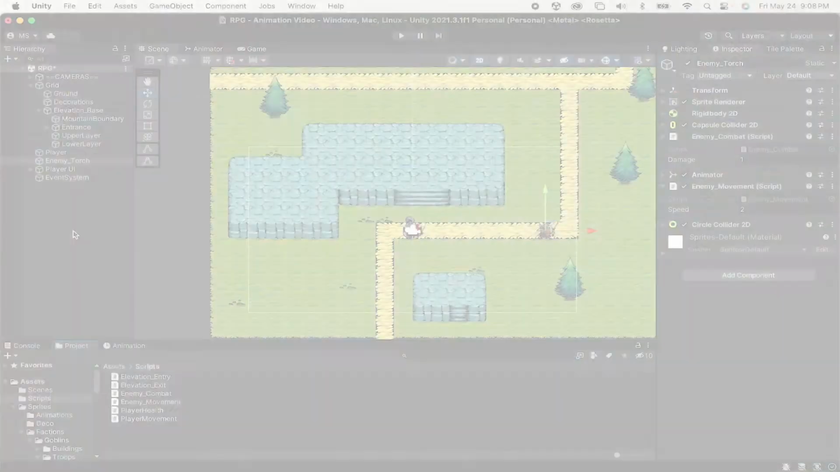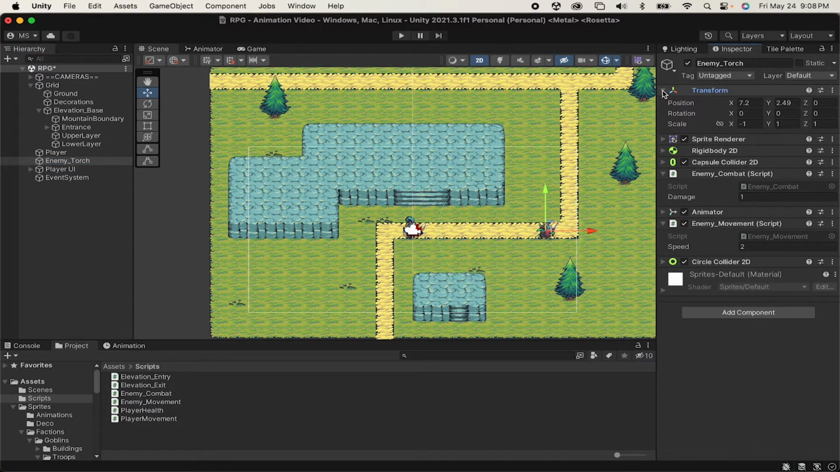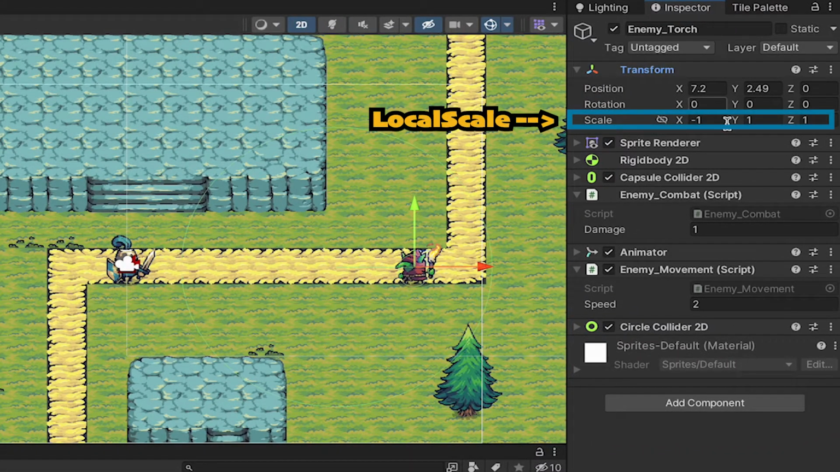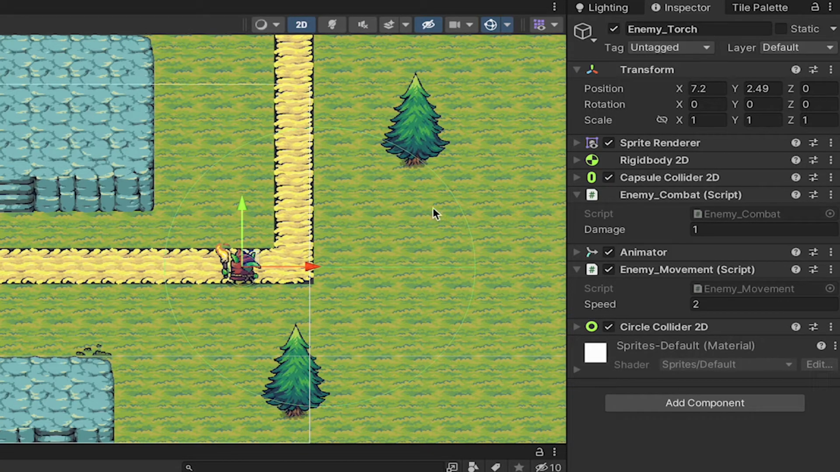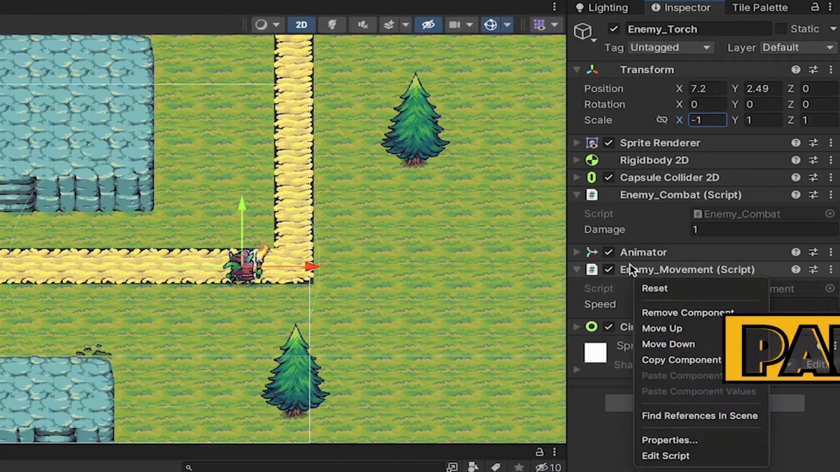Let's get started. So the very first thing we're going to do is get our enemy flipping, and similar to our player, we are going to flip using the local scale method. So you'll notice right now he has a -1 scale when he faces left, and if we turn it to 1, he would face right and his sight changes with him, which works really nicely. So let's head into our enemy movement script.